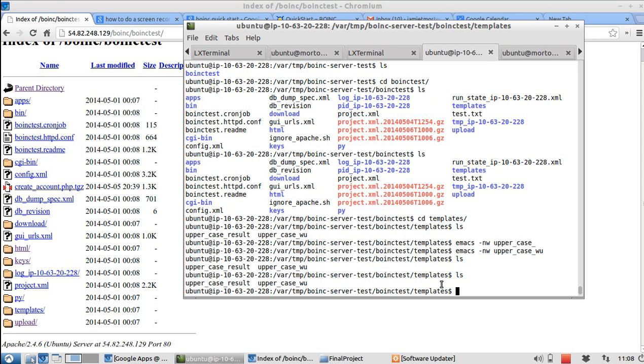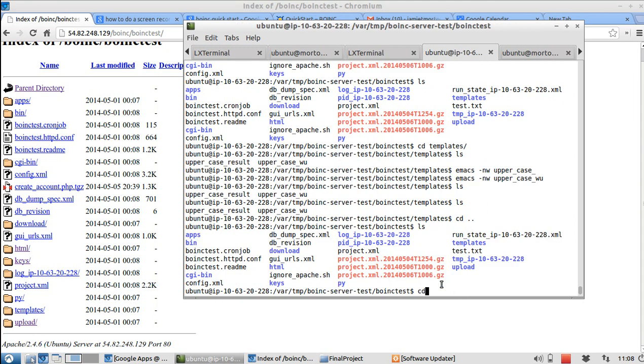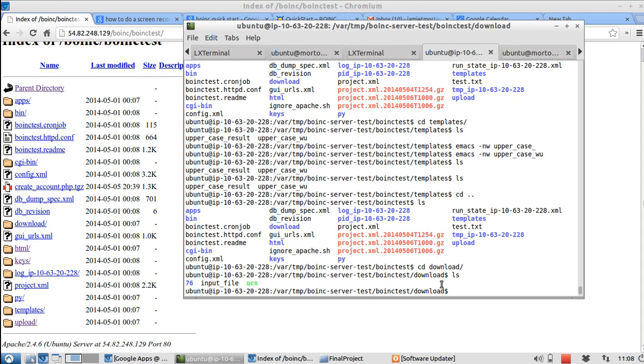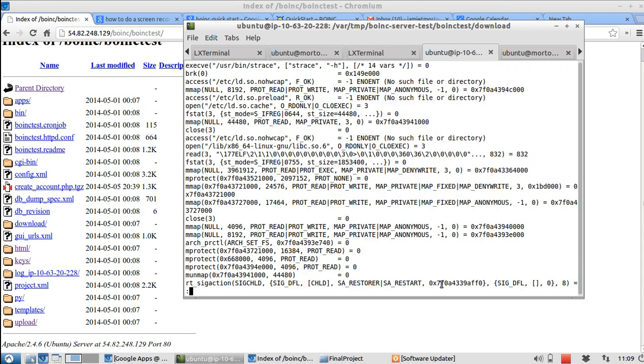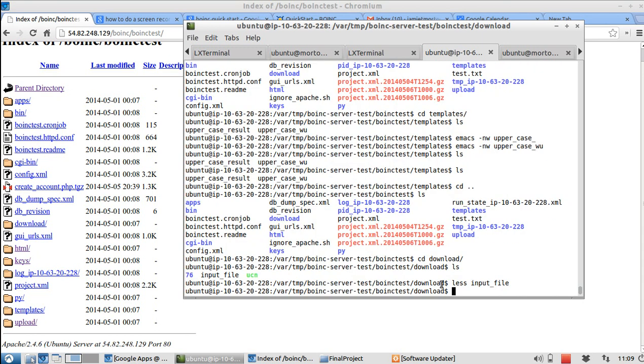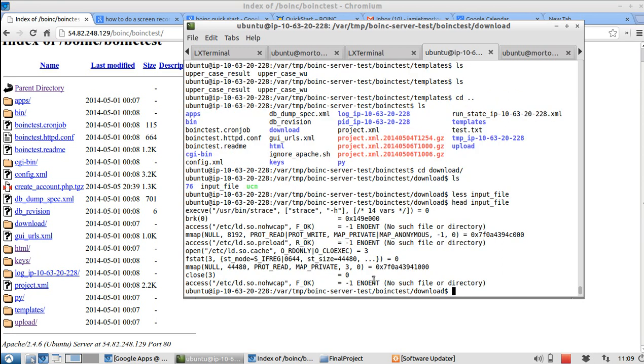So if everything works, you should have all your files contained in this download folder. So right here you see that here is an input file. This is just a standard trace. And then you have an executable that converts all uppercase into lowercase. So ideally it should be converting all of these characters into uppercase characters.